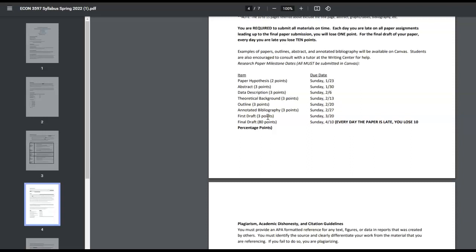This makes a big difference in people's grades on the paper because it's 20 points that you can either get easily or lose easily. If you do it and follow the directions, you get the full credit. If you don't do it, you don't get it. As far as them being late, every day that these assignments leading up to the final draft are late, you lose 1 point. So if you submit your abstract 1 day late, you get 2 points instead of 3. With the final draft, every day it's late, you lose 10 percentage points.